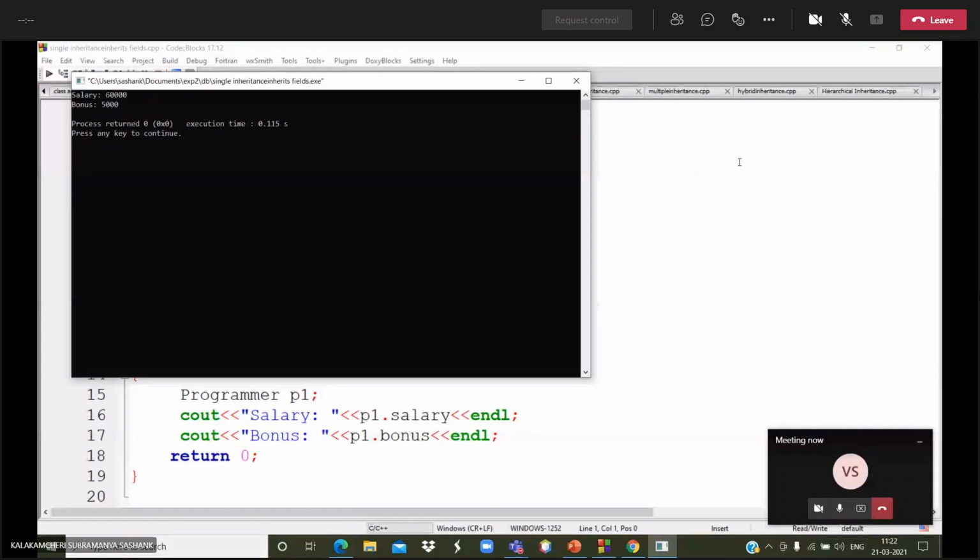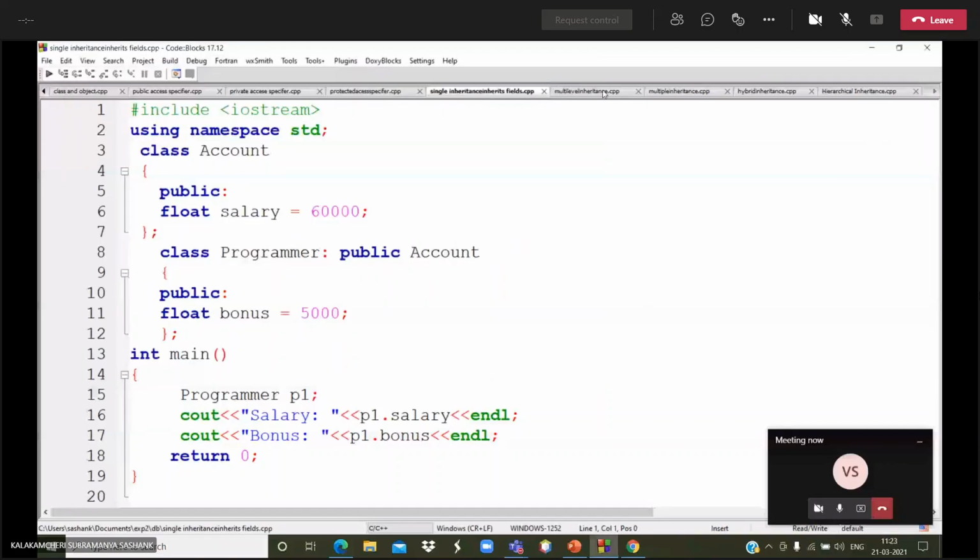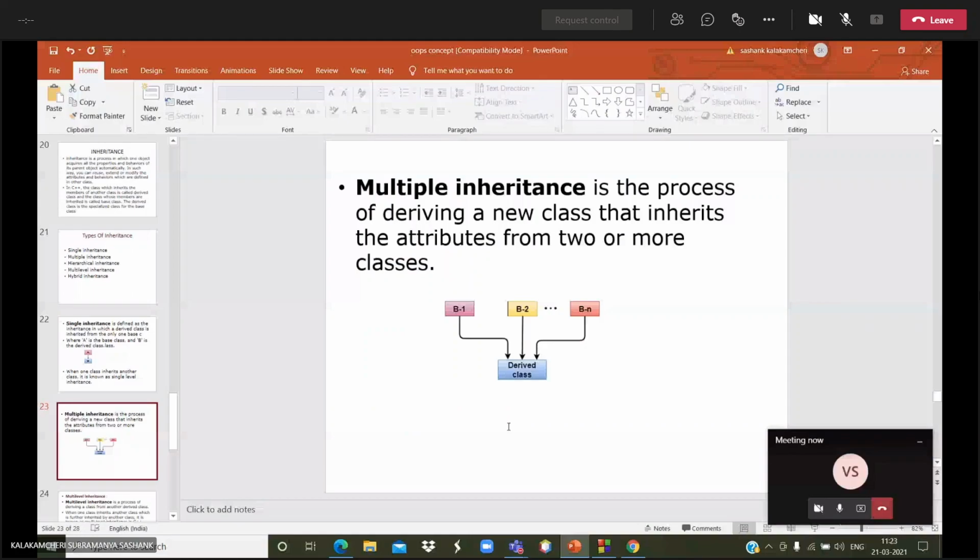This is single inheritance. Then going to multiple inheritance. What is meant by multiple inheritance? Here we have two or more base classes deriving one single derived class. It is known as multiple inheritance. You can see the example.